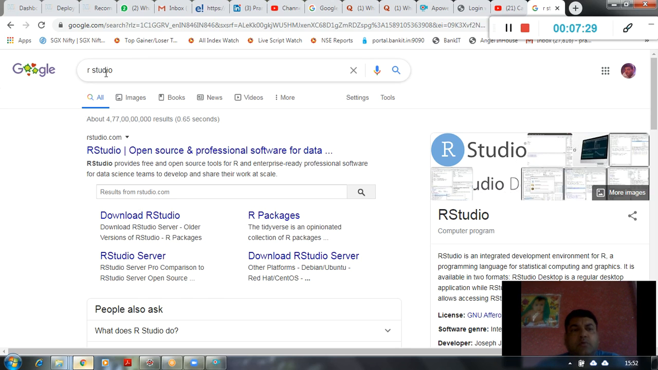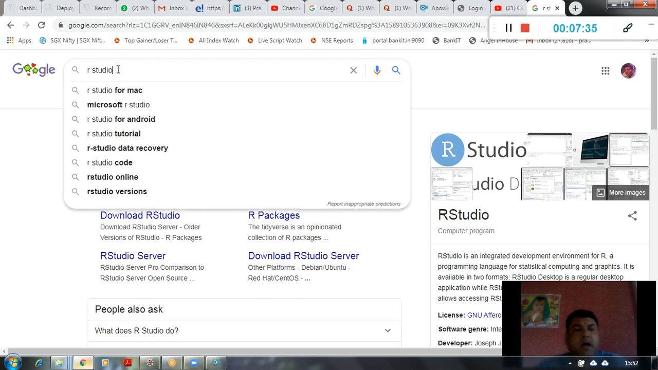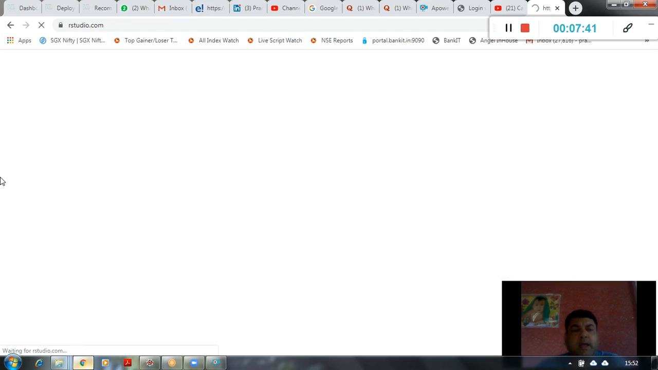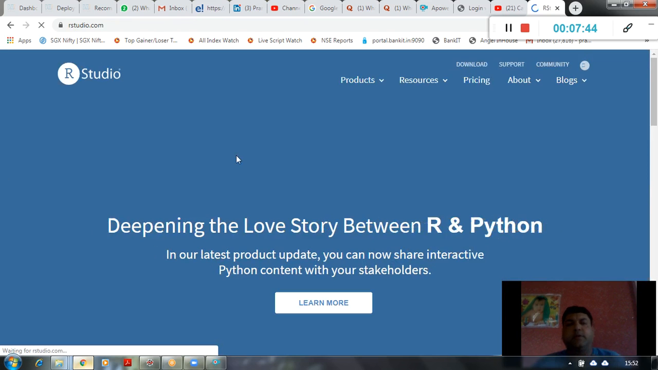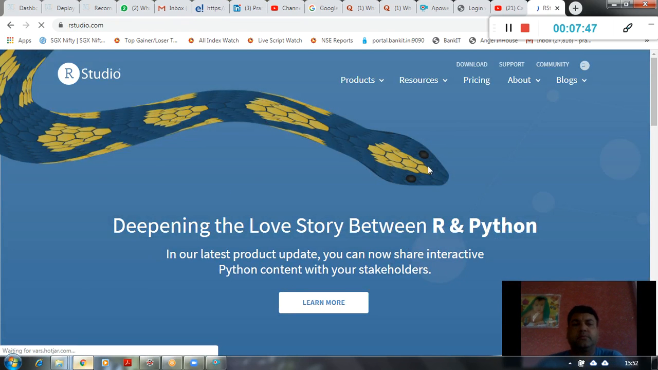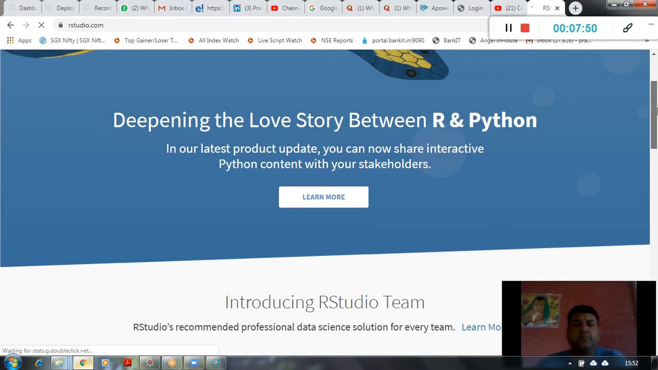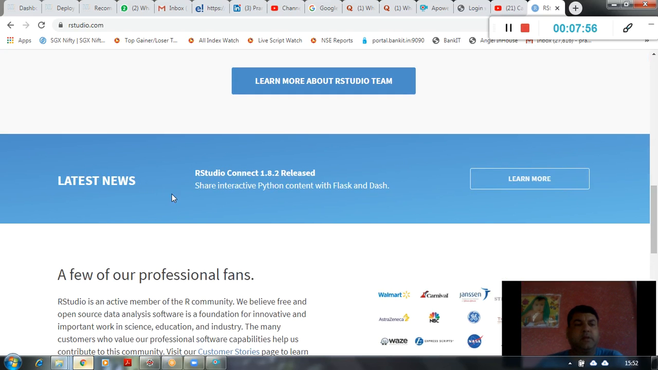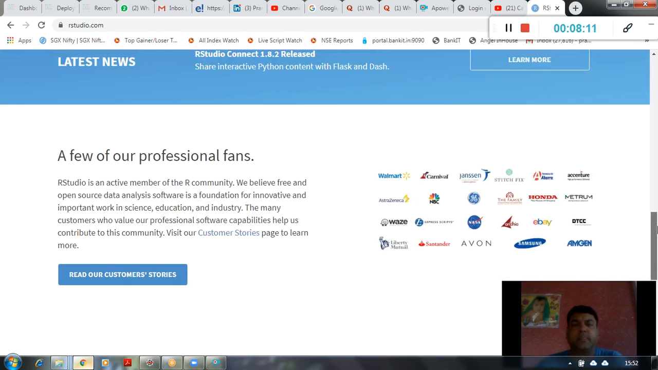Now we will understand how to download RStudio, right? So you simply type again RStudio in your Google search engine. You will get an option like this. Click on that and you will get a page like that, and from here just go down and you can see here latest RStudio Connect 1.8.2 has been released. Okay, if you want to download, it is interactive Python content with Flask and Dash. So it is the latest version available, right?